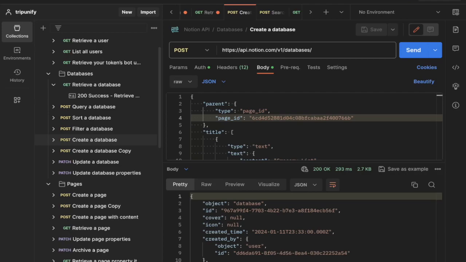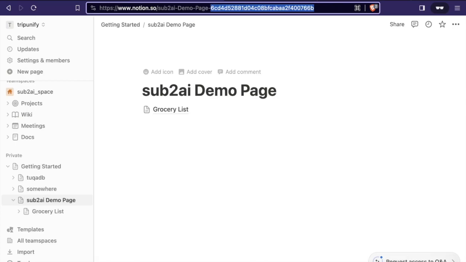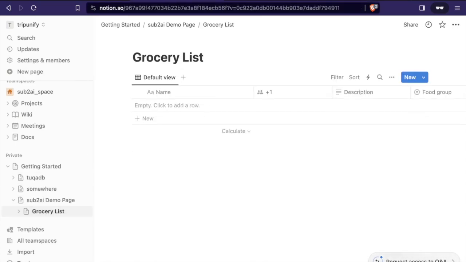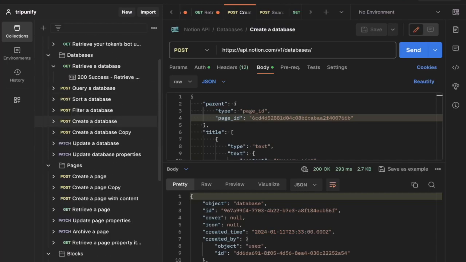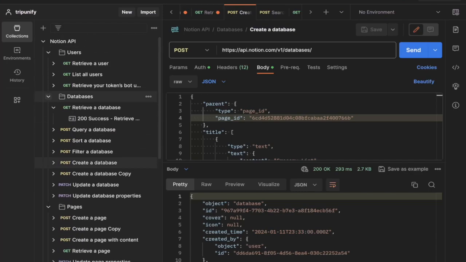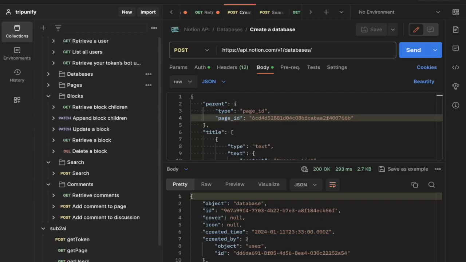Let's go back to the browser. Hooray, we got a grocery list database under the page we created. Now you can edit the database or create new rows. Let's go back to Postman again. Besides creating databases or pages, you can also create blocks and comments using those APIs. You can try those out.